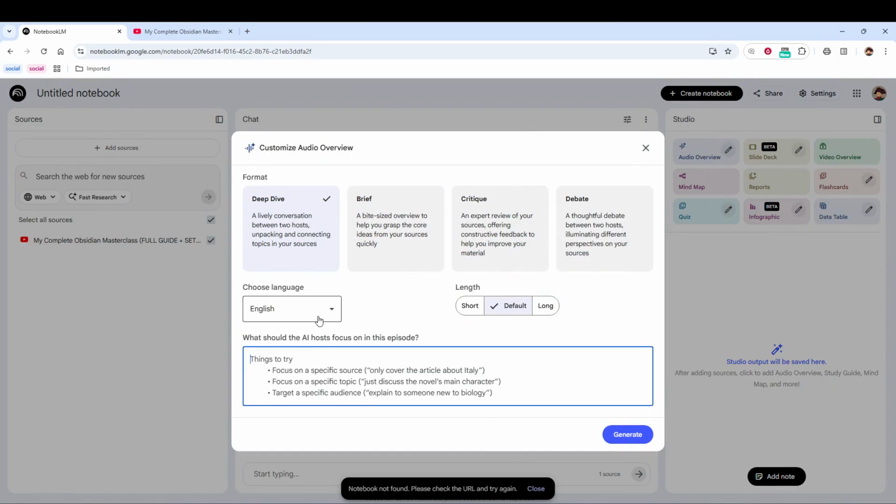For example, you can tell it what topic to focus on, choose the language you want the audio overview in, and set the length to short, default, or long. You can also pick a format, like a deep dive for more detail, or critique for a more analytical style. When you are satisfied with your settings, click Generate inside that pencil menu.